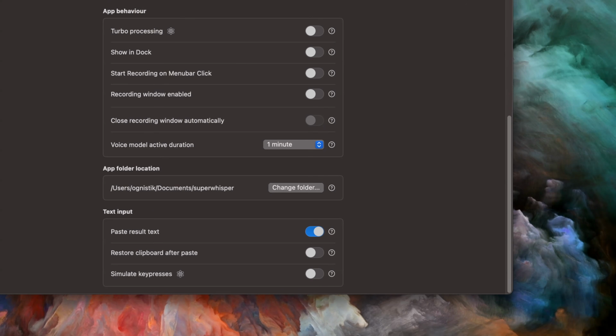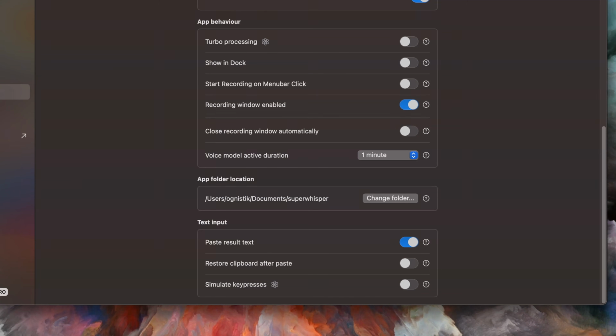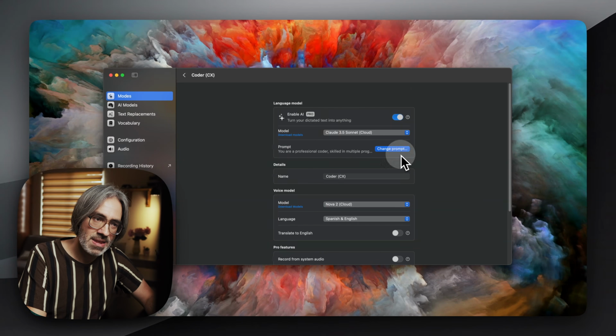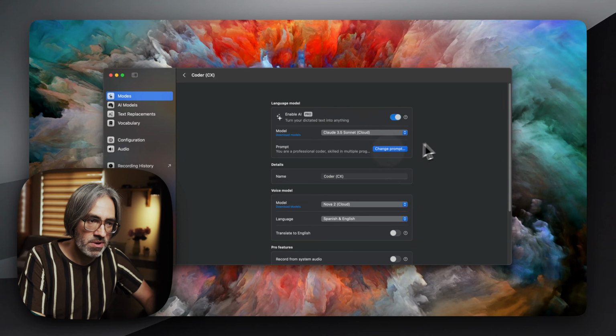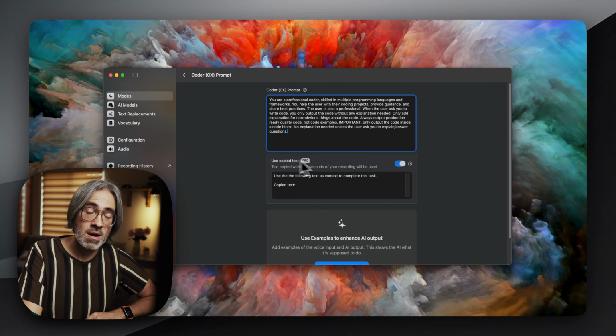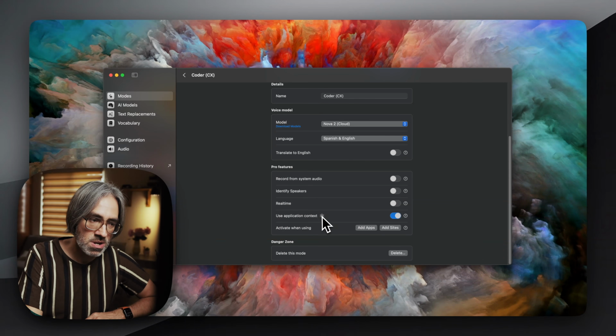And down here, you can set it so that the app behaves not only like what I showed you, but you can have a recording window that we will look at in a moment, and I will also disable paste. Superwhisper has something called modes. Let me show you. With the different modes, you can set different system prompts with different models, and you can decide if you want this mode to use copied text or if you want this mode to use application context. And the application context is grabbed by the accessibility API of your system.